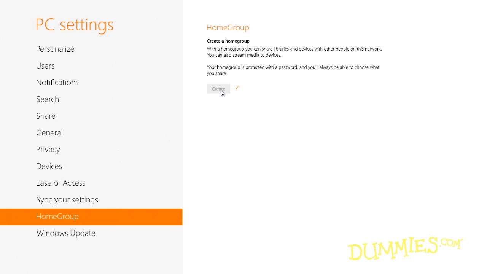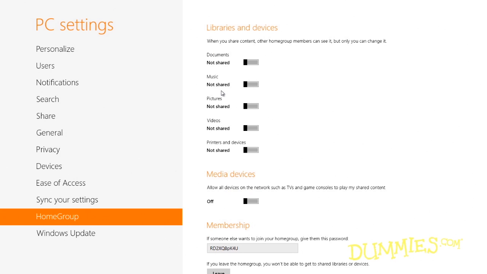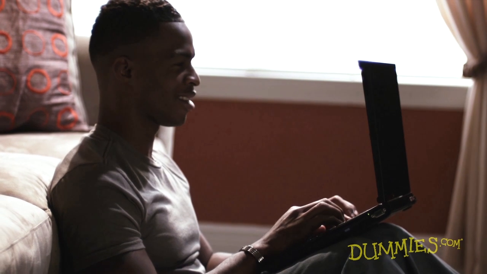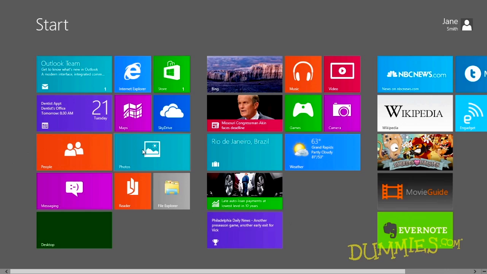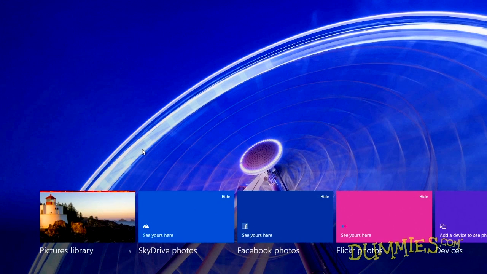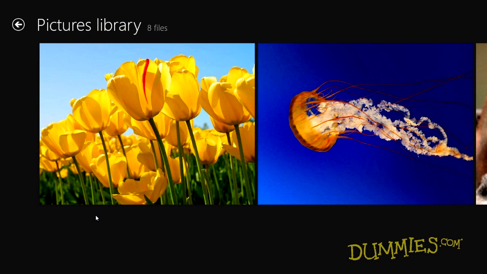Whether you click Join or Create, Windows asks what you'd like to share. To share an item, slide its toggle switch to the right by either clicking or touching it. To keep items private, keep their switch to the left. Sharing a folder simply lets other people access that folder's files, view the pictures, or watch a video, for example. They won't be able to change or delete anything.